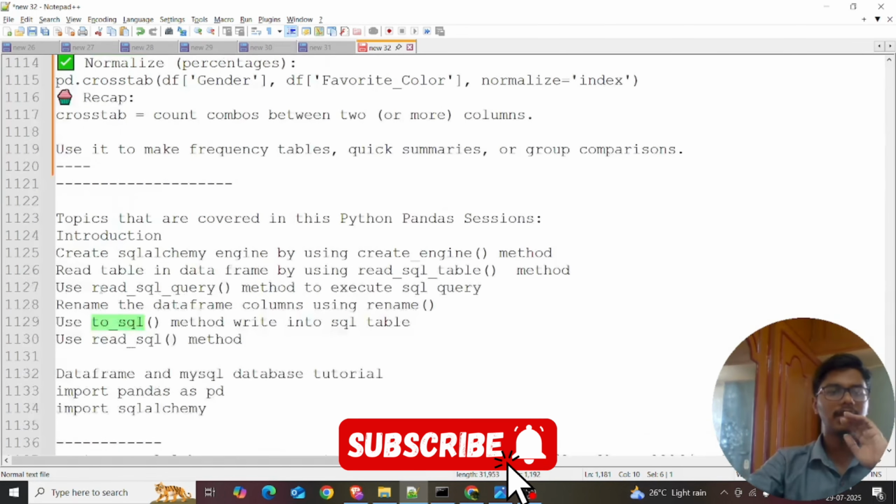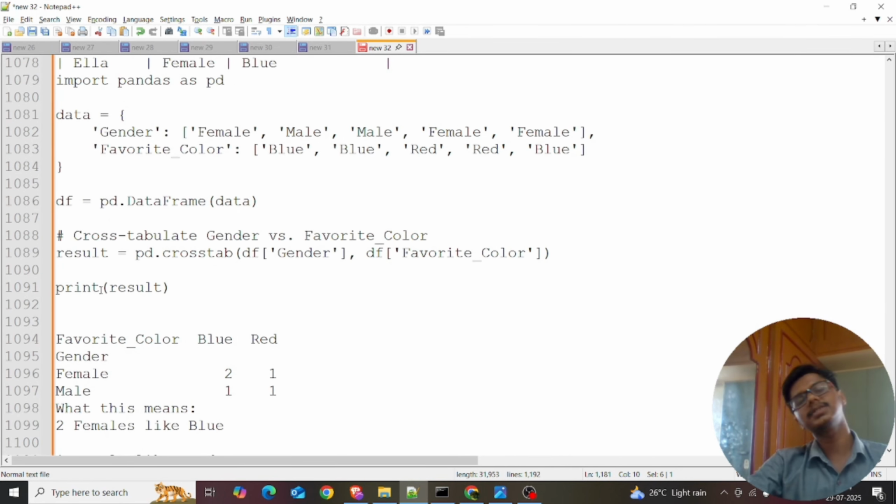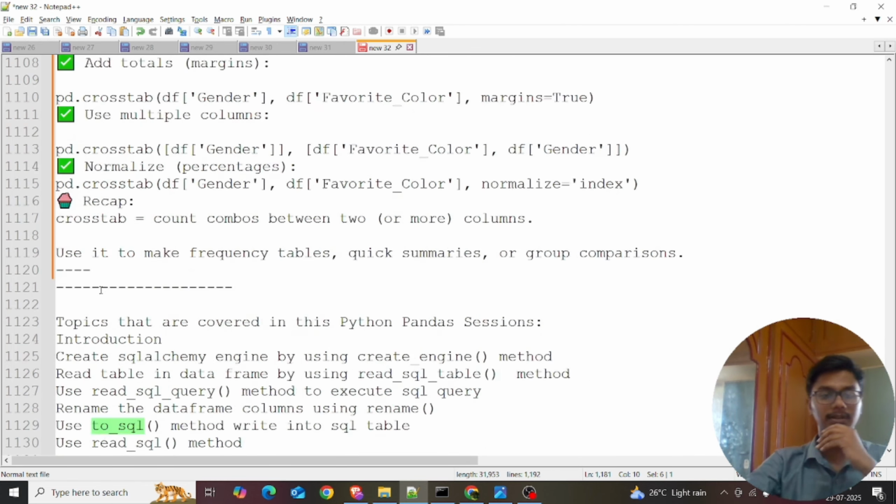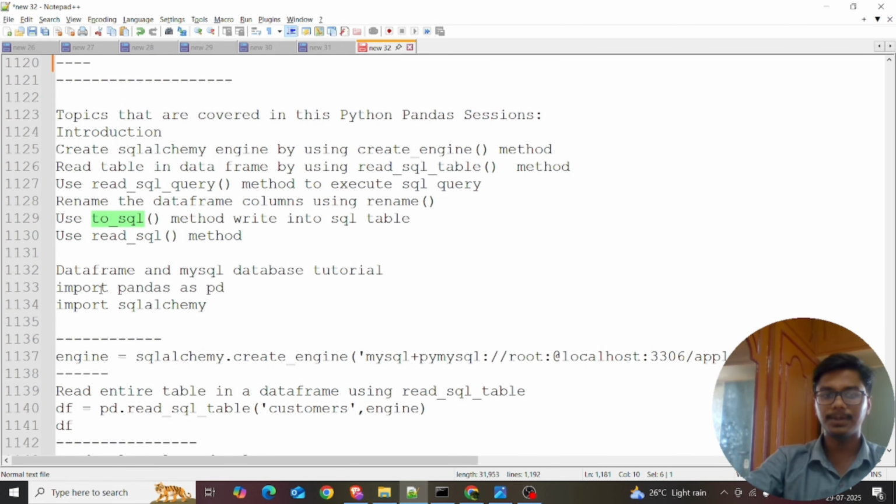So I just covered all of the things, from how to read the CSV file to how to connect with the database. These notes are also available in my GitHub repository. You can find it in my description box.